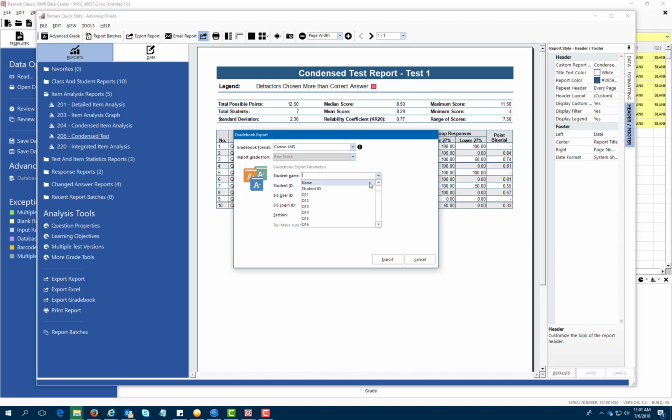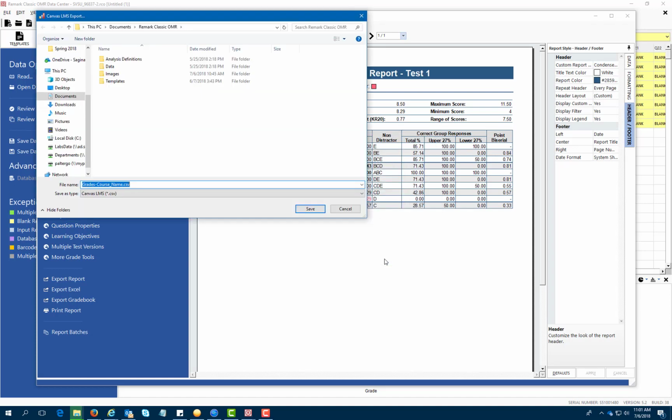Click into the student name box and select Name. And then in the SIS User ID, select Student ID. And click Export. At this point, you would decide where you would like to save your file. Again, M drive, OneDrive, a flash drive, or if you'd like to email it to yourself, you can save it to the desktop. Here you can add anything you would like to the file name and click Save.